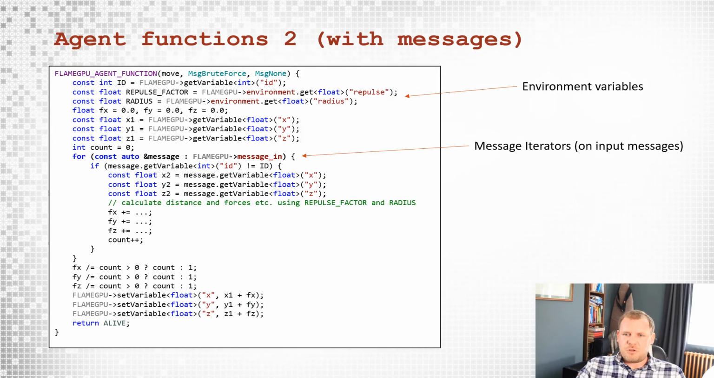The second agent function I've got is slightly more exciting, as this describes message iteration. So in this case we're describing the move function. In fact this move function is also doing the input of messages. We can see that it has an input type of message brute force. We can see within this that there's some use of getting agent variables such as ID, X, Y, and Z from agent memory. We're also getting some environment variables such as a repulsion factor and a radius, and we are iterating over the input messages to get the positions of neighbours.